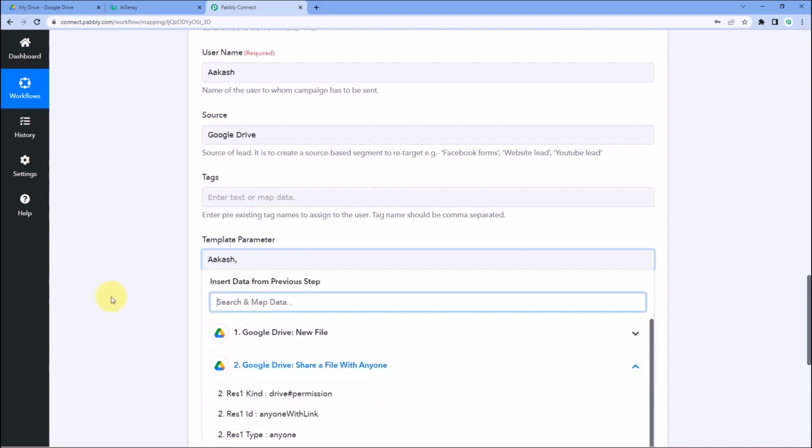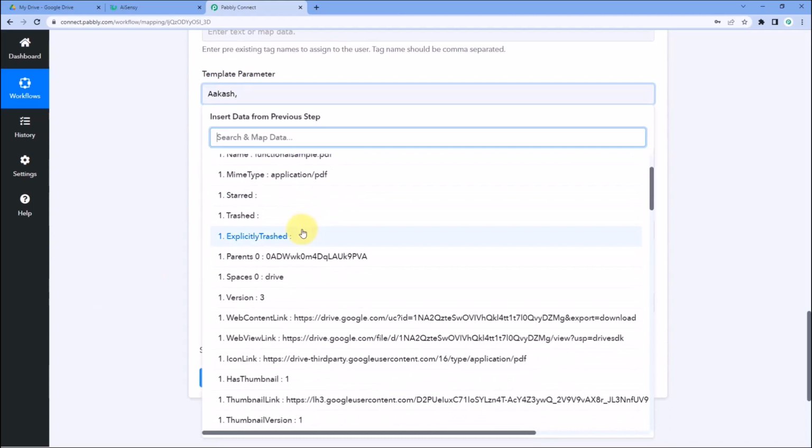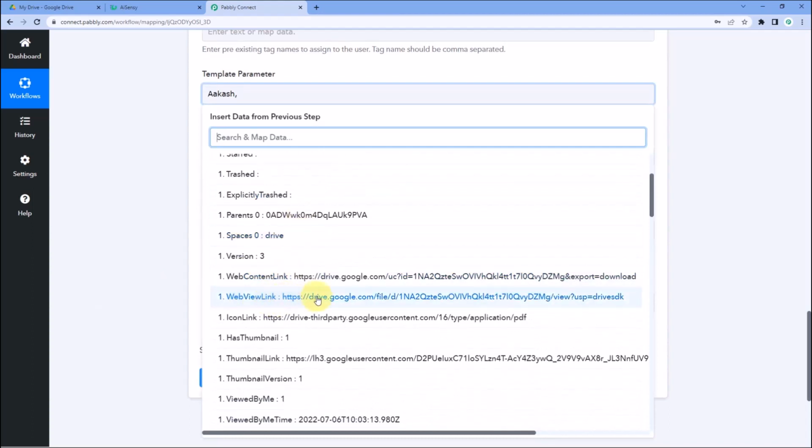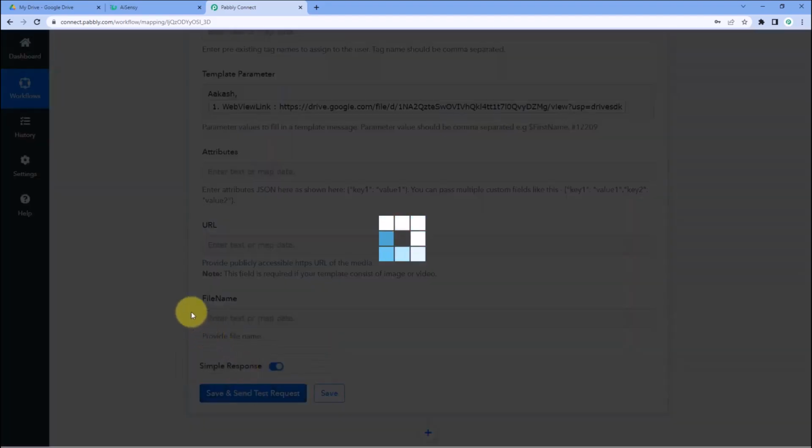Just click on this, and from the dropdown below, from the responses of Google Drive new file, map the web view link of the very same file. Okay, this is a download link; by clicking on this web content link, the user can download it, and this is the web view link. So I will select the web view link. Then it is asking us for attributes, URL and file name. We can ignore these fields for now and click on save and send test request.